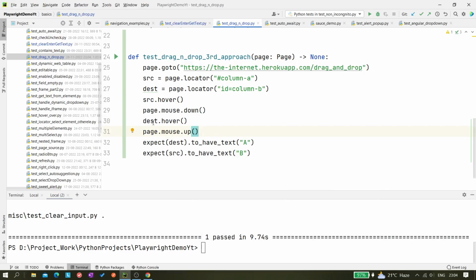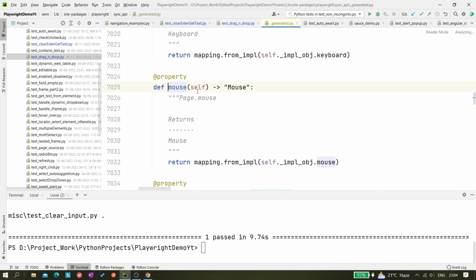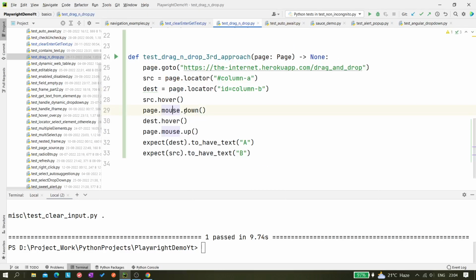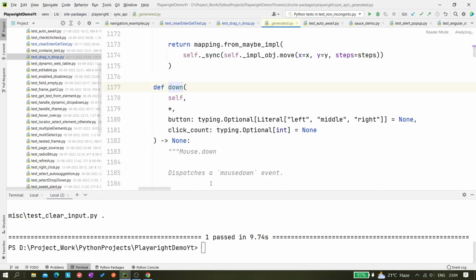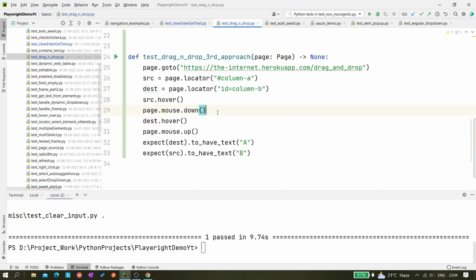So from page we are accessing mouse, which is a property in Python, and using that we are accessing the down method, and here we are accessing the up method. I'm not sure if I have covered page dot mouse related methods in a separate video, but if required I can create one video on mouse actions, or whatever things we can do with the mouse.